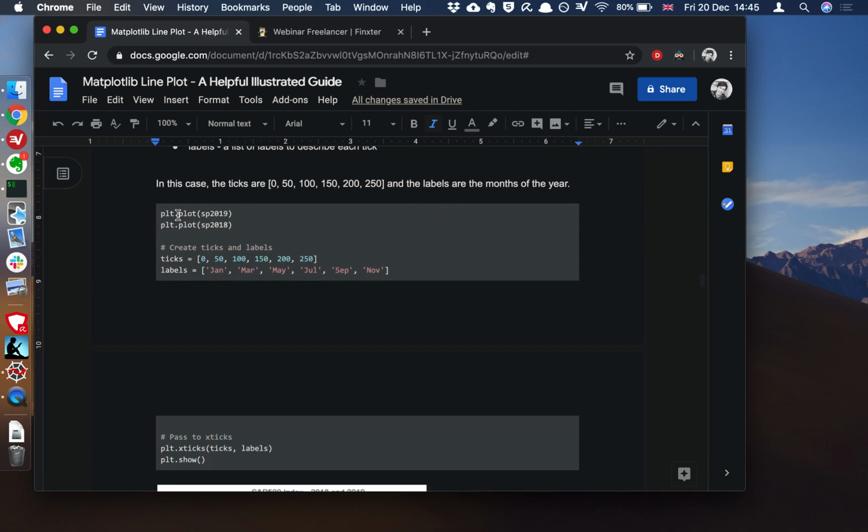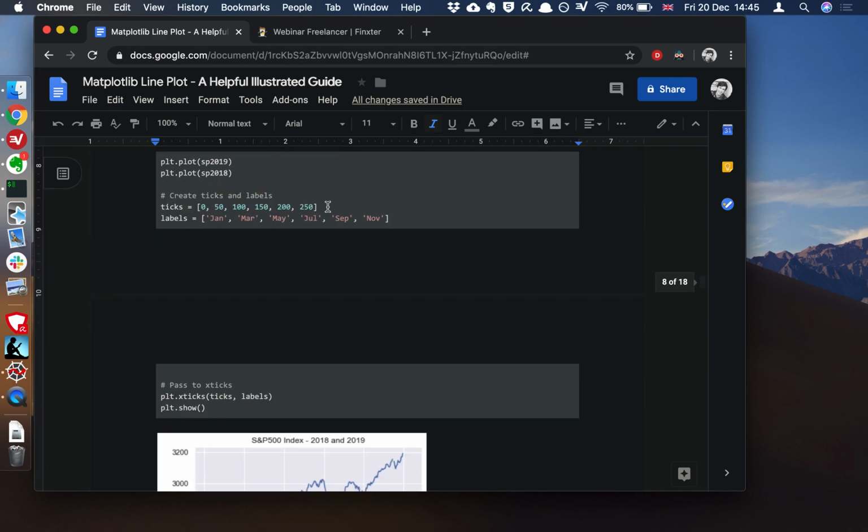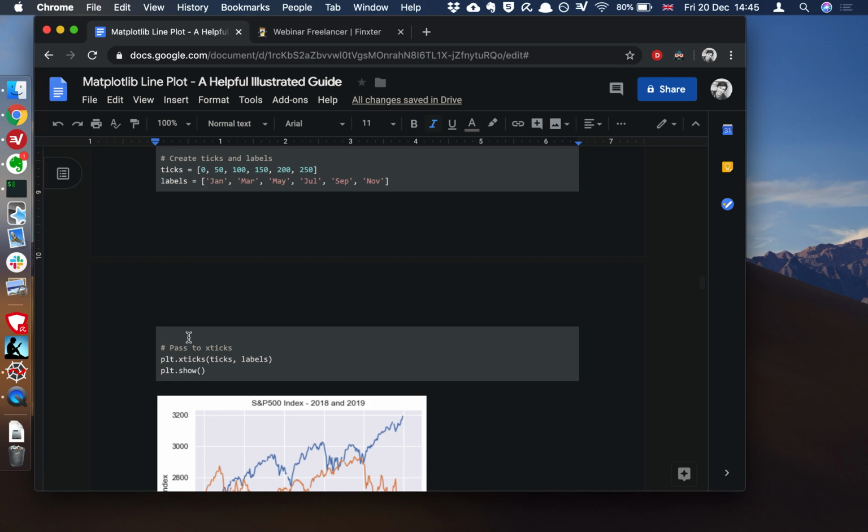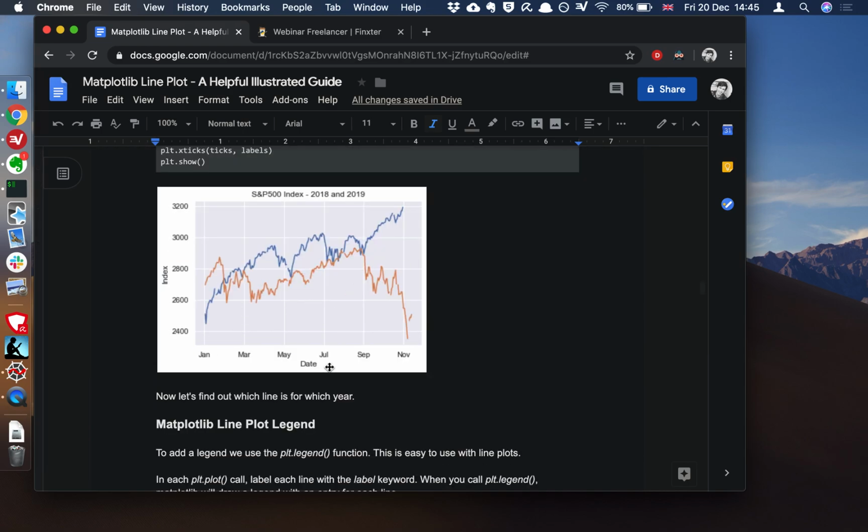So we're going to do plt.plot SB 2019, 2018. Then we're going to create our ticks and labels. We'll just do it manually here. We could do it in some other ways, potentially using np.arange if you wanted to, but it's pretty easy to understand this, so let's go with this. And then all we do before we call plt.show is do plt.xticks and pass ticks and labels. And then here we go.